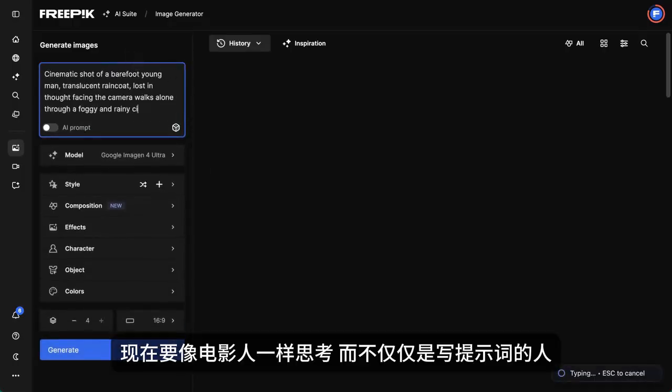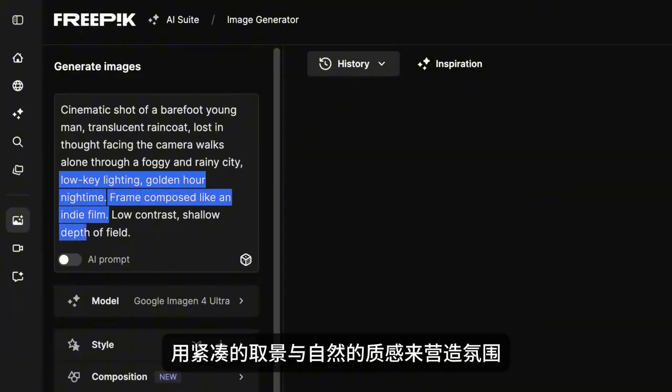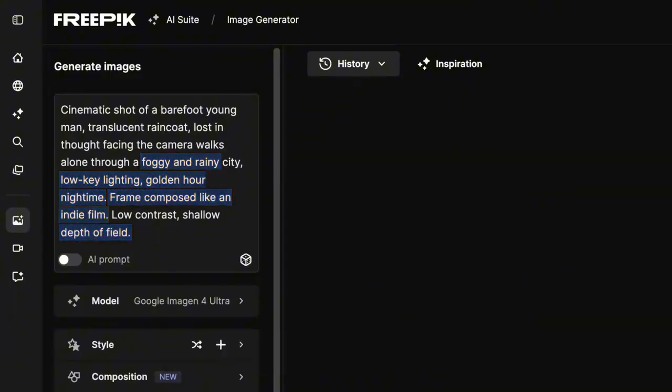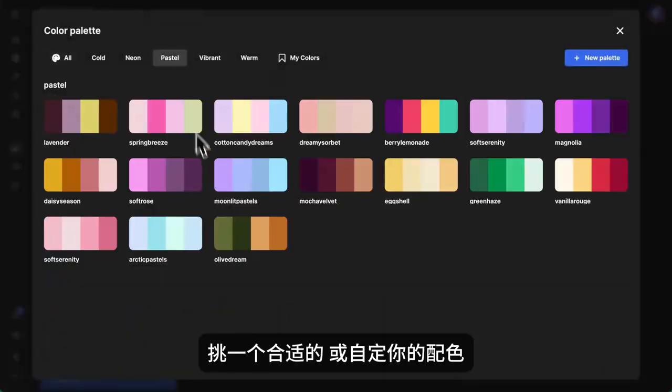Now think like a filmmaker, not just a prompt writer. Add dramatic light, tight framing, and natural textures to build atmosphere. Then pick a color palette that sets the tone. Choose one that fits or make your own.